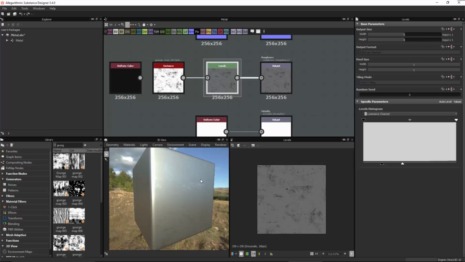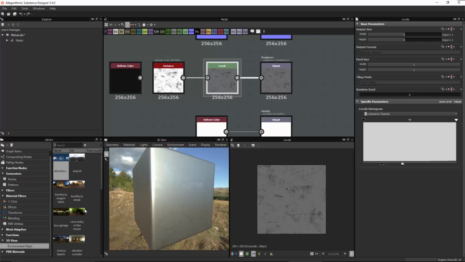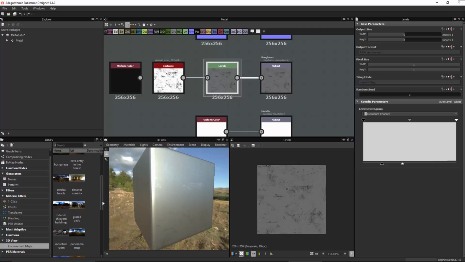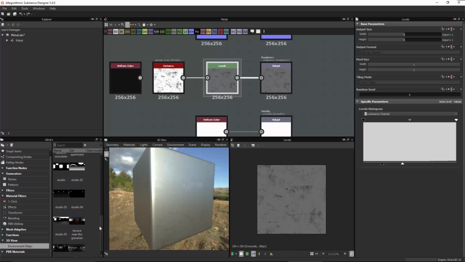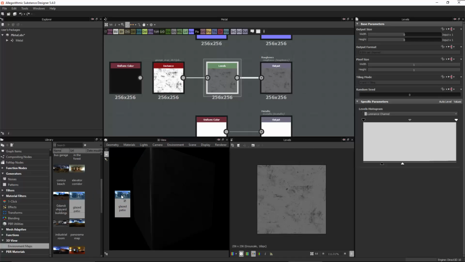Now, speaking of our 3D view, we can also change this environment. So here in my library, if I just scroll down to where I have 3D view environment maps, let's select this, and you can see that I have several HDR environment maps. Now, you can actually import your own maps, and we'll cover that in a different video, but for now, what I'm going to do is just come over here to a map such as this glazed patio, left click and drag and drop it right into my 3D view.